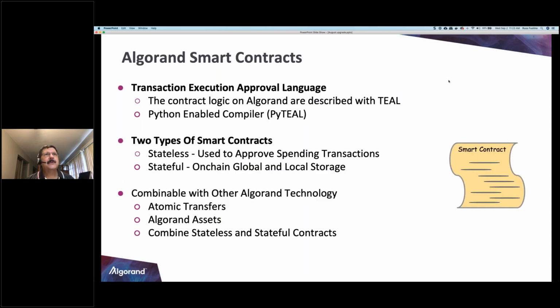Smart contracts. So now we've got Transaction Execution Approval Language. That's called TEAL. And that's what the smart contracts are written in. There is also a Python enabled compiler, PyTeal, to help you generate the TEAL. Now, there's two types of smart contracts. Stateless is what we had from, I think, November when we introduced Algorand Smart Contracts. And now stateful, which provides on-chain global and local storage. And we've got a demo to show you that here today as well from the SDK code.